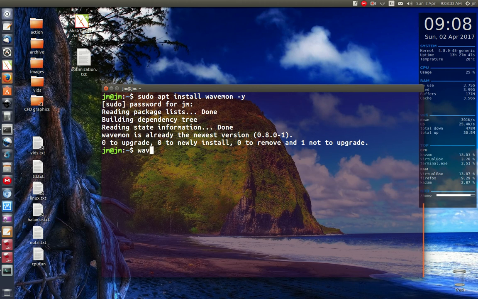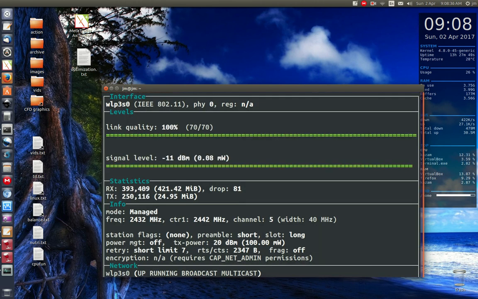And that's pretty much it, guys. That is how to check your signal strength, your Wi-Fi or wireless signal strength in Ubuntu and Linux Mint.